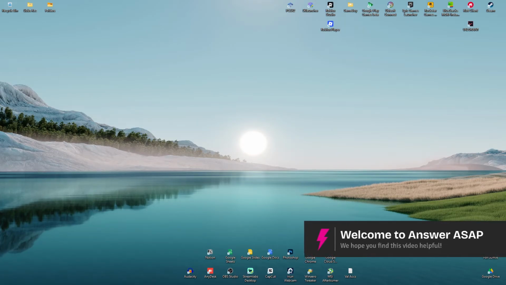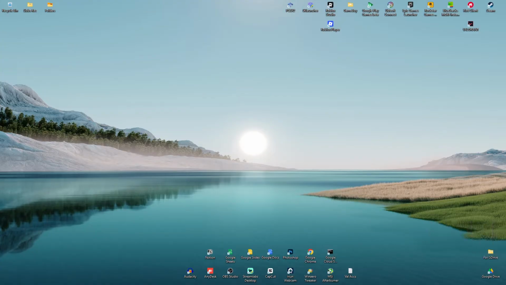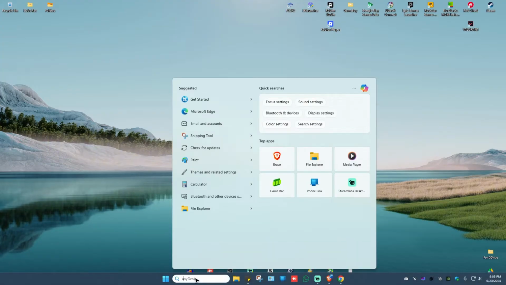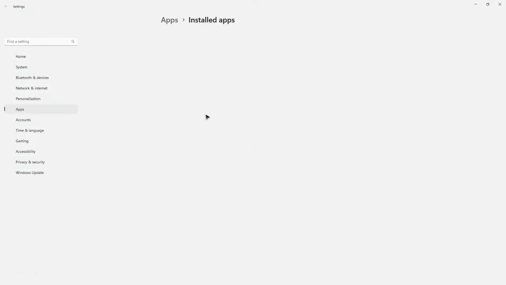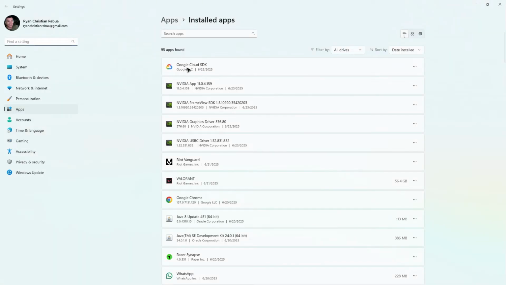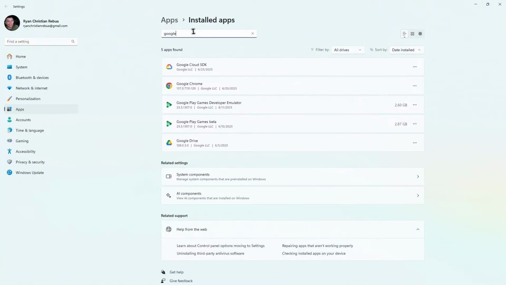Welcome. In this video, I'll show you how to check if Google Cloud SDK is successfully installed. First up, go over to your apps, or under Add or Remove Programs, and open it up. Now you'll be able to find Google Cloud SDK. If not, you can use the search bar and type in Google. Here we have Google Cloud SDK.